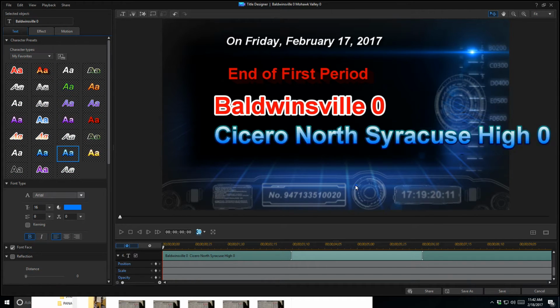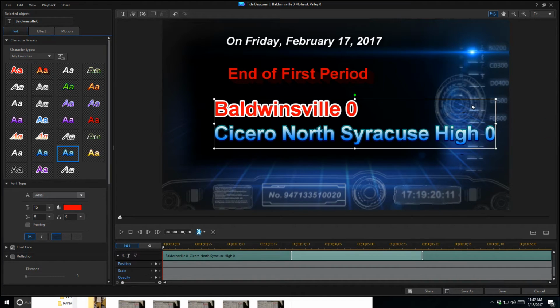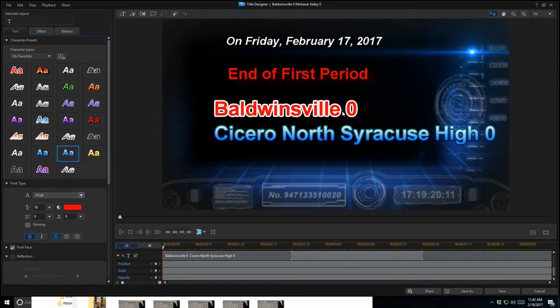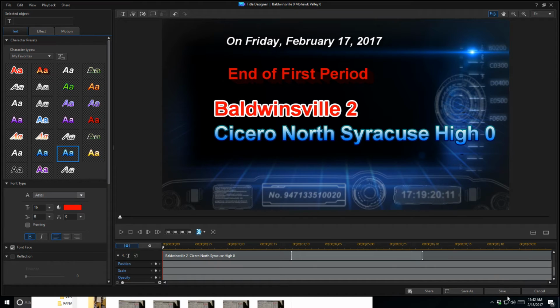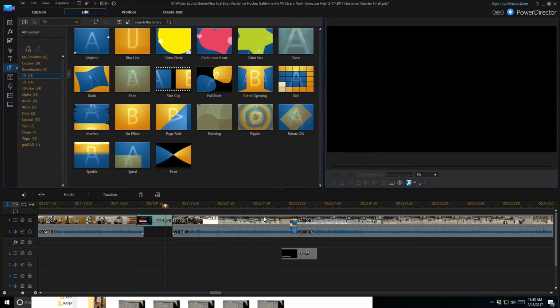And I go back to the transition area. Now again, this is a little bit too big, so I will have to bring it in just a little bit. And it says first period, and as you know, we scored 2, so we're going to put that to 2. And that's it for that.